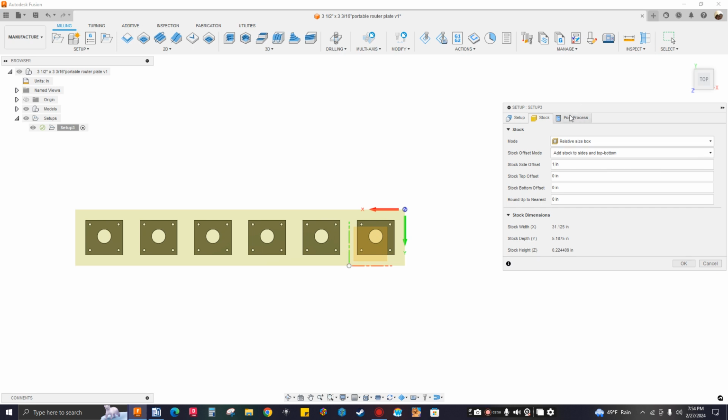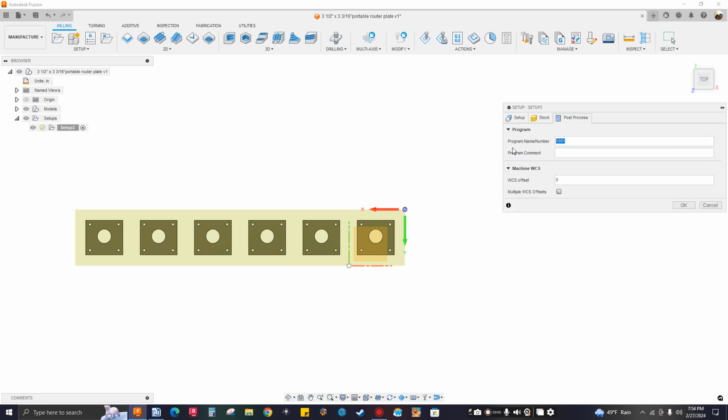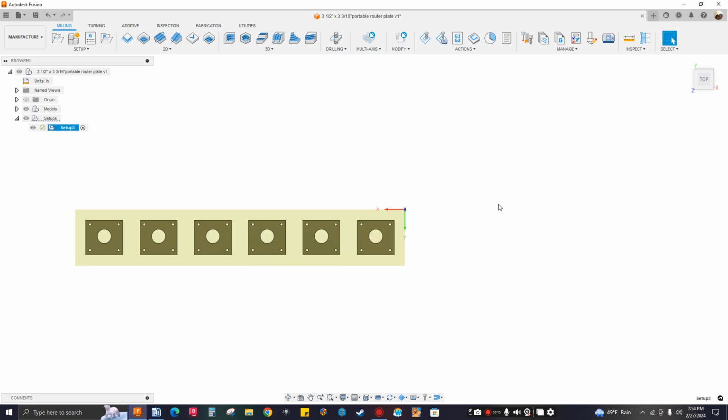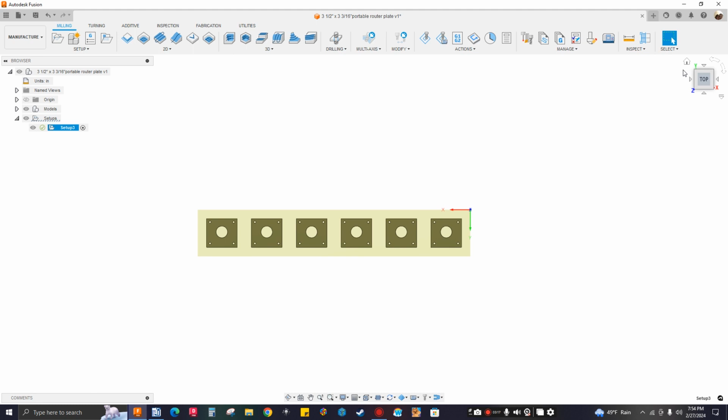Okay, post process tab. I'm gonna name the program router underscore plate one, and I'm not typing any comment, so I'm just gonna click OK, and there's my setup.